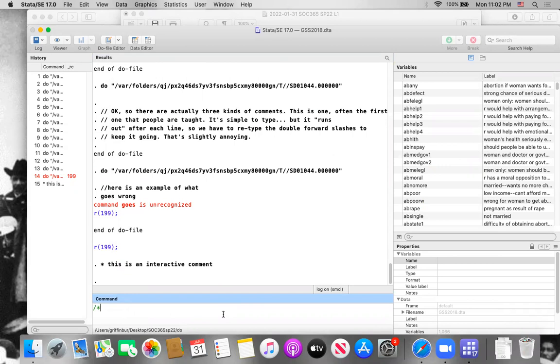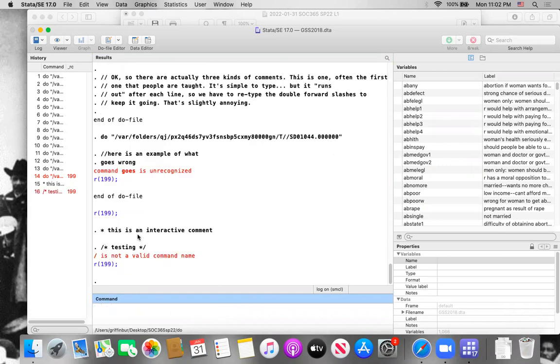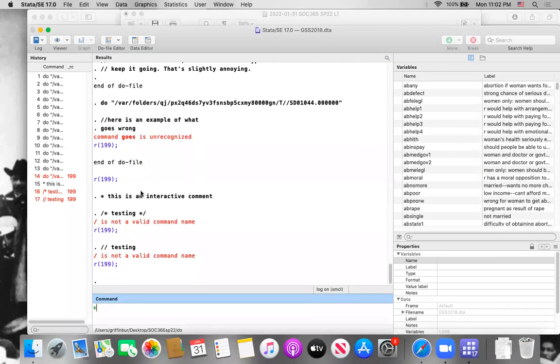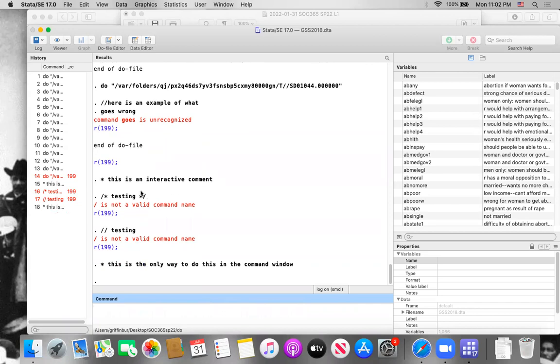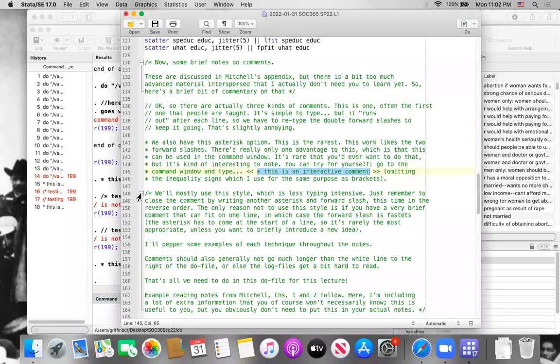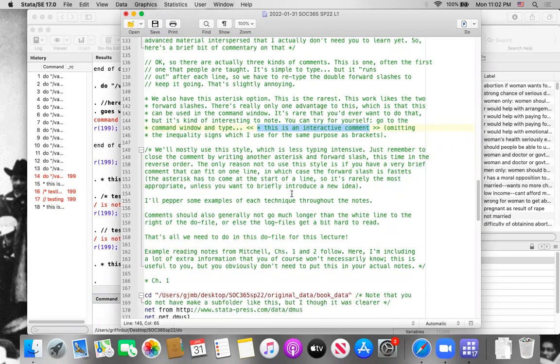So we can try like this, testing, and we get this error term. So this is the only way. But again, it's not really that practical. Okay, so we'll mostly use this style here, which is less typing intensive. Just remember to close the comment by writing another asterisk and /, but in the reverse order.